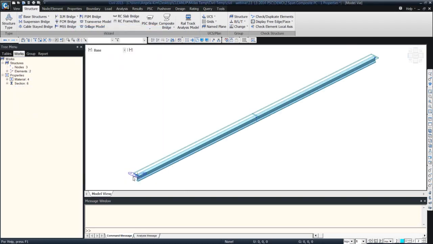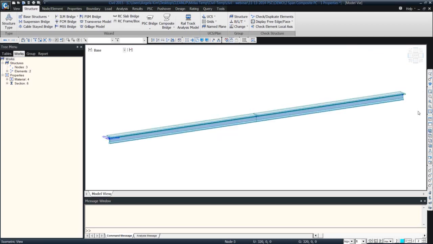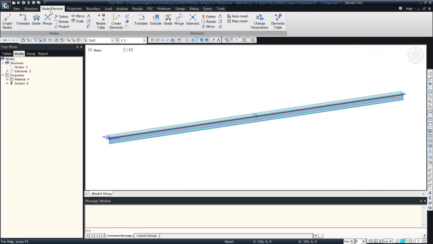You see the property of the section and material are applied automatically as I define the beam. So this is the one main girder line. Under the node, utilizing the node element functions now, I would like to create multiple lines. I have total 5 lines of the beam.